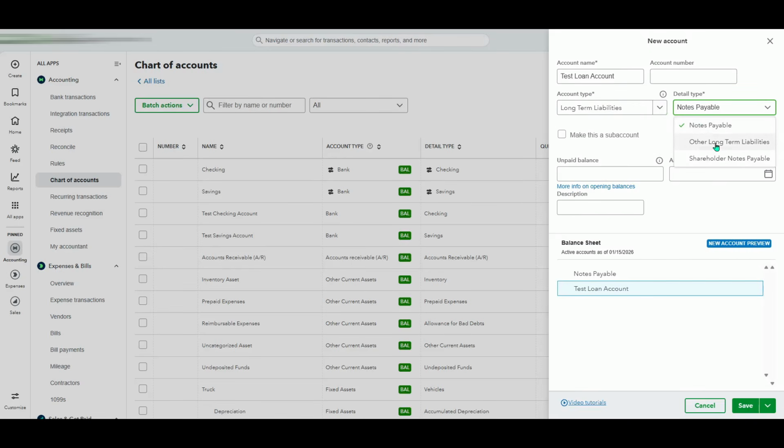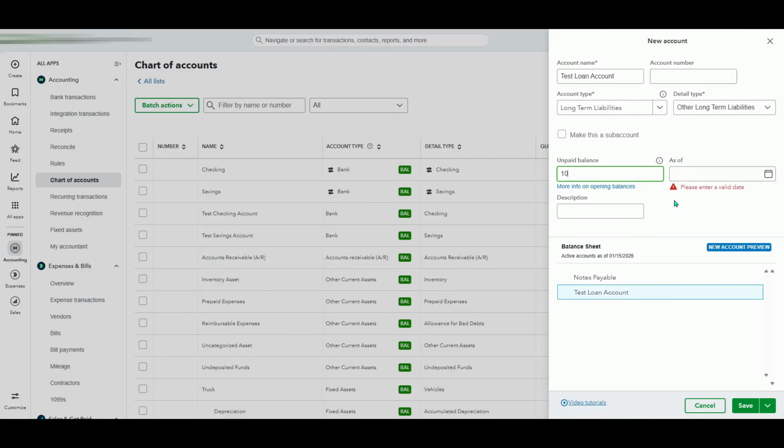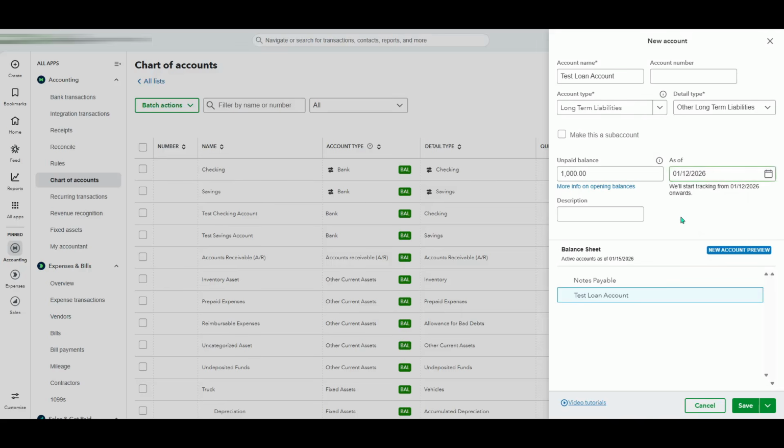Then, choose the detail type that best matches the loan. For a general loan, you can choose a detail type like Notes Payable or another loan-related option available in your QuickBooks account. Next, enter the unpaid balance if you are starting with an existing loan balance. Use the principal amount you currently owe, not future interest. Then, enter the date you want QuickBooks to start tracking that balance.